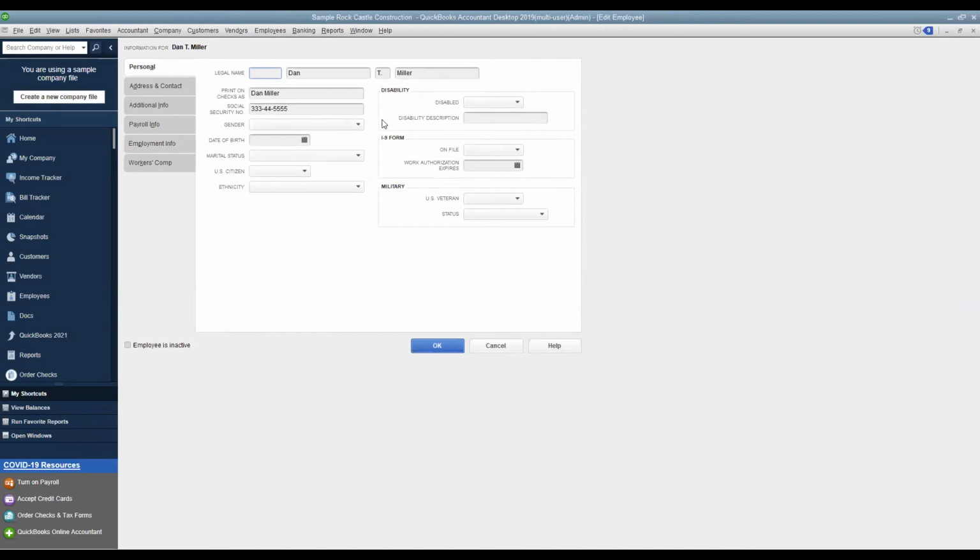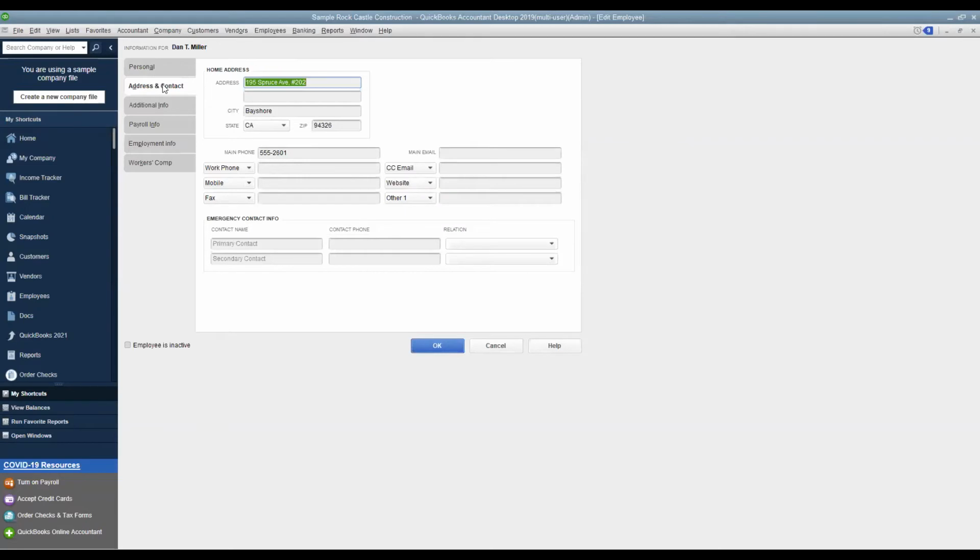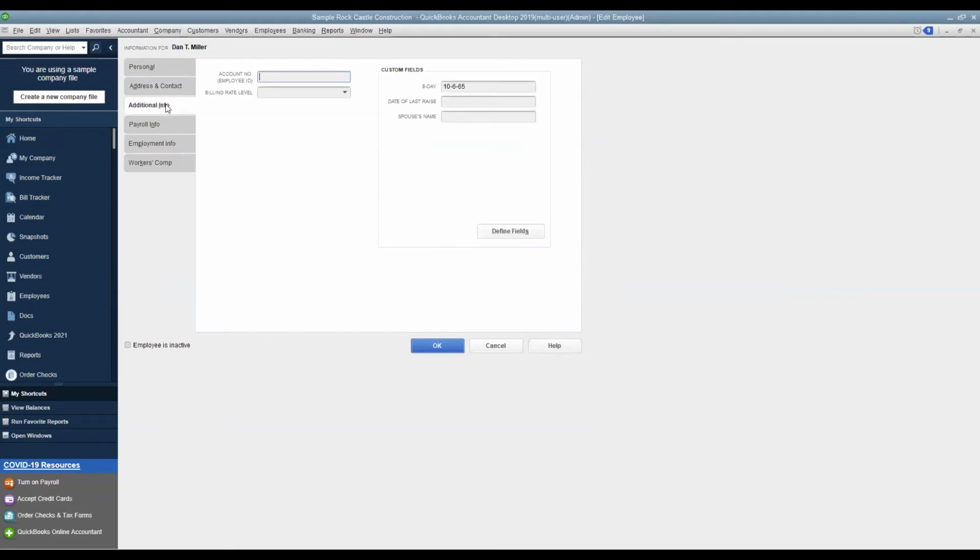So we have Dan's first and last name. We have Dan's social. Please be aware, Dan is a completely fictitious individual. With that said, as I go through this process of setting up Dan, I have Dan's address and relevant home information in here, along with his telephone number. Now, we had talked about additional information in the slide that we had just gone through. This is that option that we were referencing at that point in time.